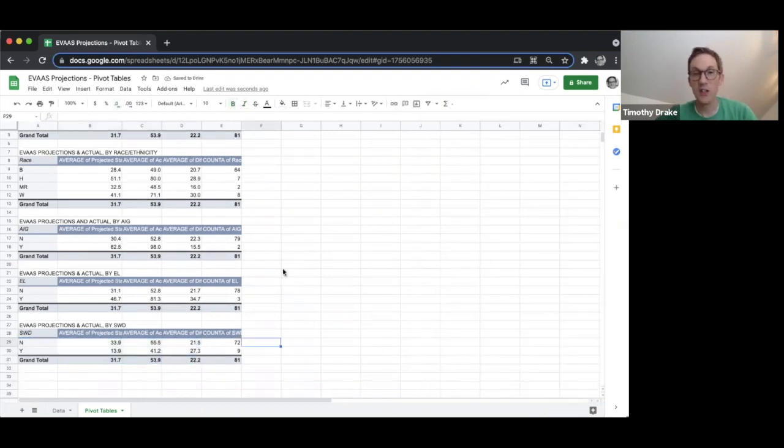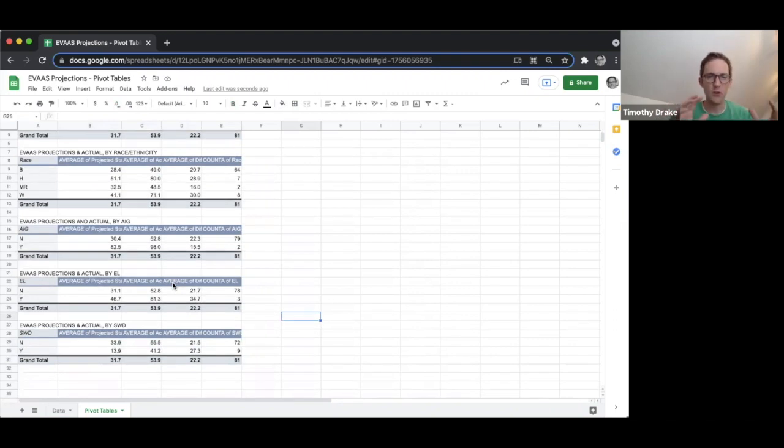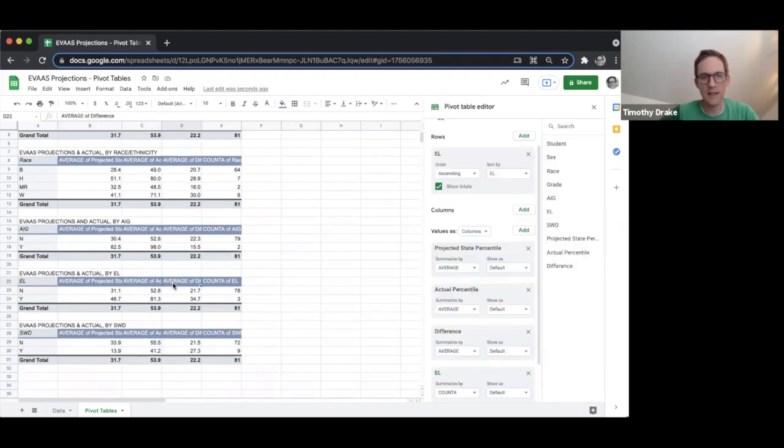Okay, so I finished each one of those tables. Of course, we could change names within here. If they're too long, you can reformat the tables as you'd like. But notice we only have 2 AIG students. We have 3 EL students, and we have 9 students with disabilities.